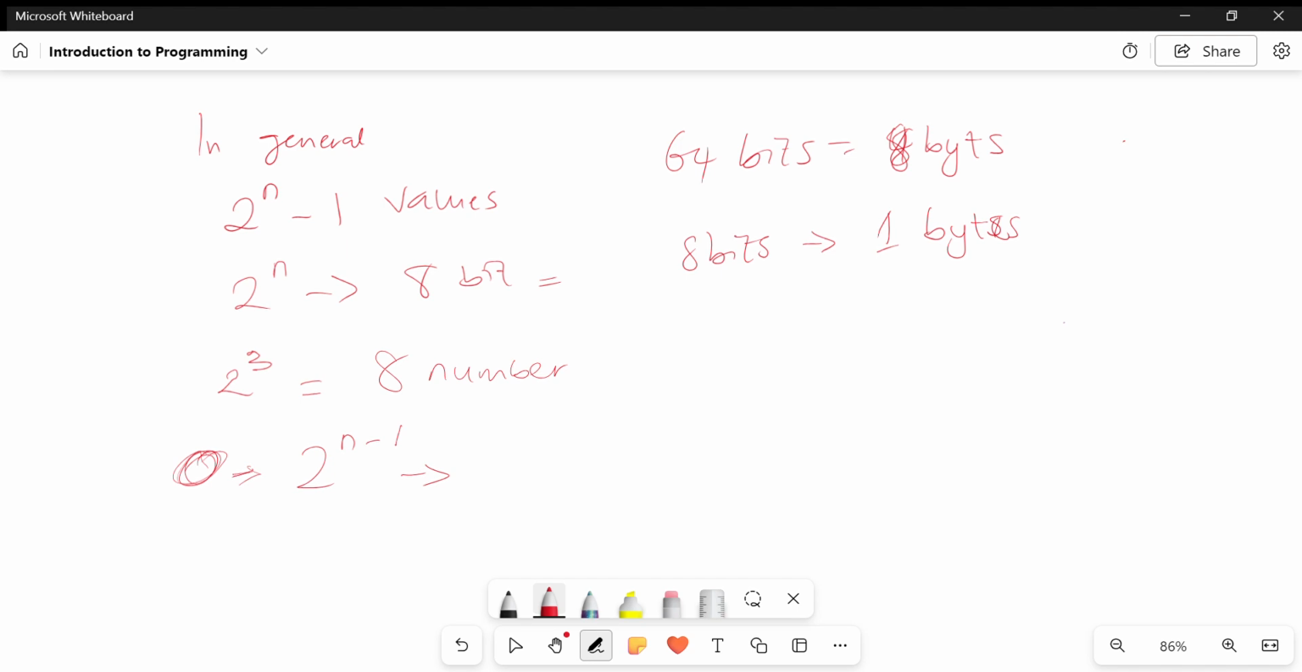In our next class, we'll be looking at how computers execute these binary instructions given to them. Thank you.